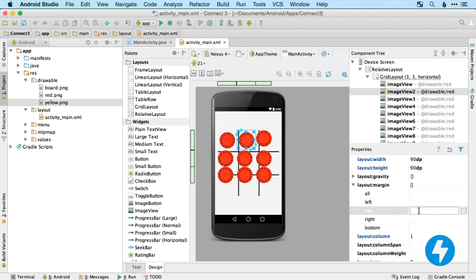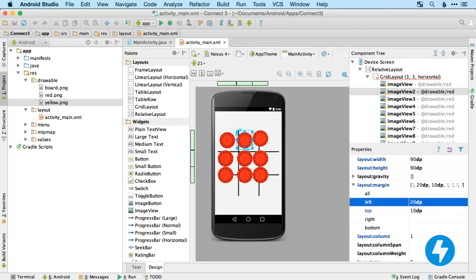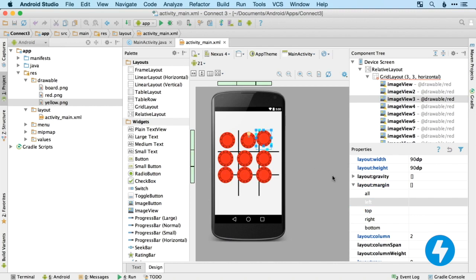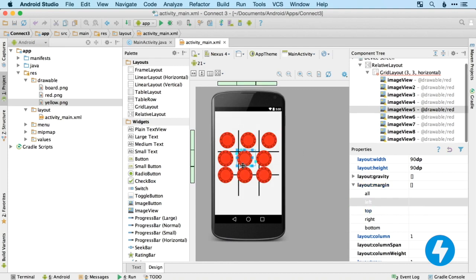We definitely need 10 dps on the top, but I think we need a bit more on the left. So let's try 20. That looks pretty good. We'll be able to see easier when we move this one along. So again, we'll definitely want 10 dps on the top, and on the left, let's try about 30 this time. Okay, that looks pretty good.